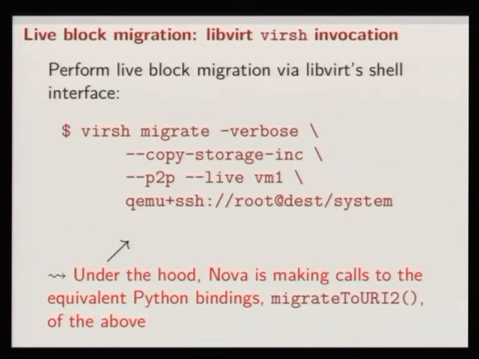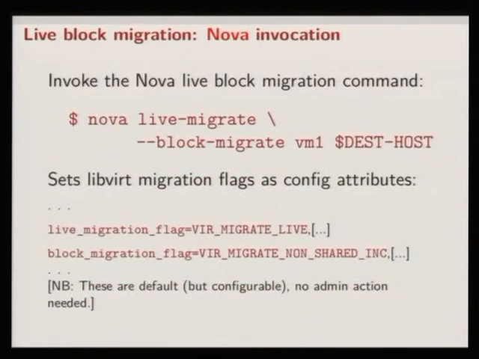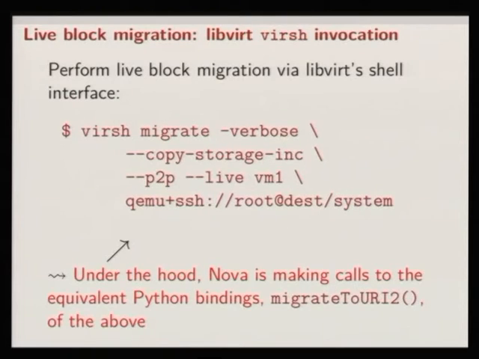Yes? So, you are running the migration command instead of Nova Compute? What is that? Can you repeat that? You are running the command instead of Nova Compute? So you're actually duplicating what Nova Compute does? Yeah, this is just to see what happens if you run the Nova live migrate. I didn't show the Nova-specific logs when you invoke this. This is just a way to enumerate what you can run with libvirt instead of Nova.